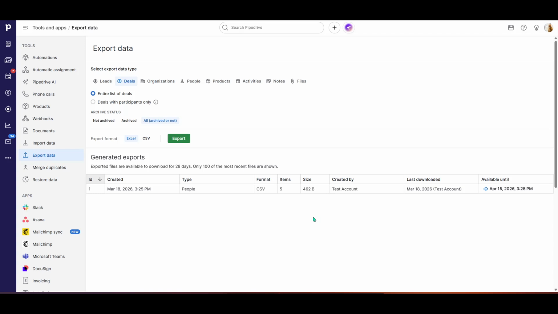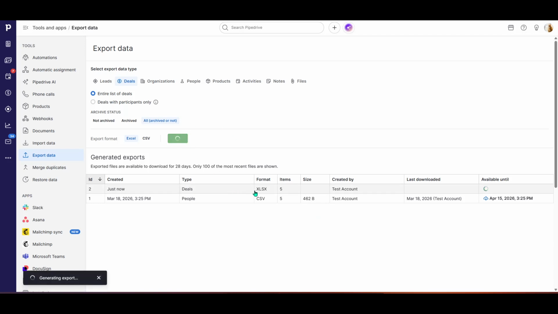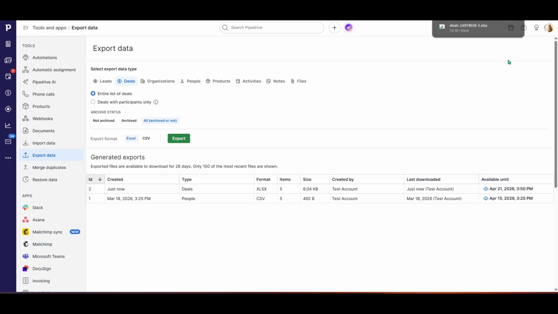When everything looks right, click Export. Pipedrive will prepare your file and download it to your computer, usually to the default Downloads folder. For larger accounts, give it a moment to generate. Open the file to confirm your columns and values are present, and save it to a secure location, especially if it contains sensitive business data.